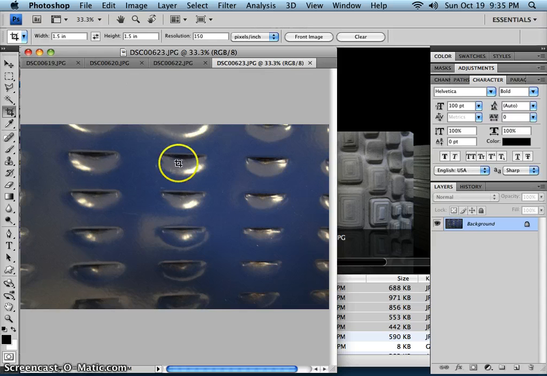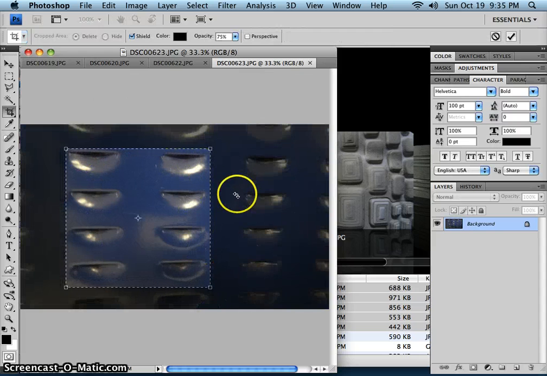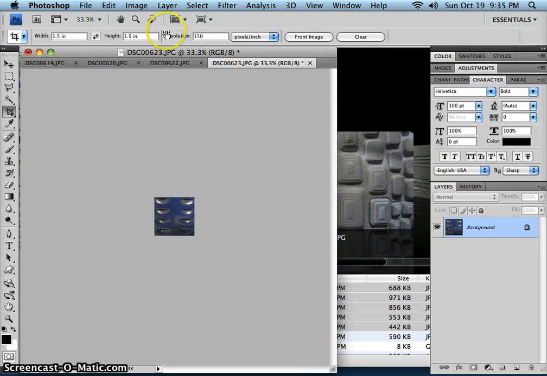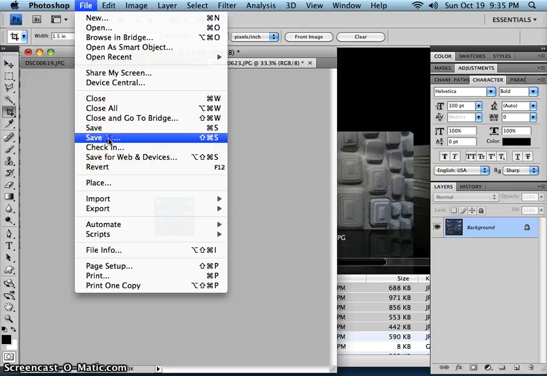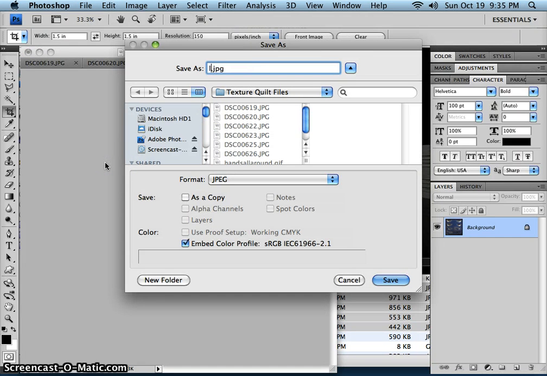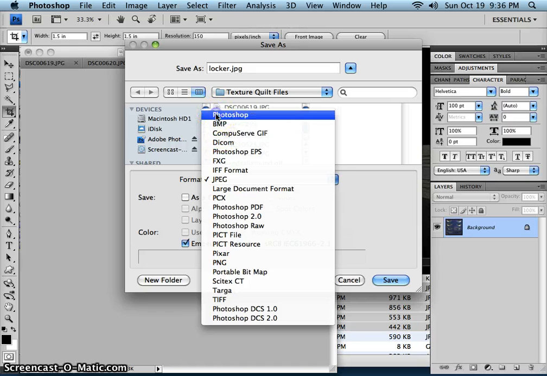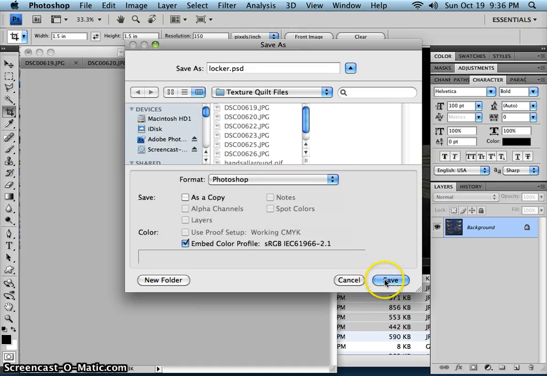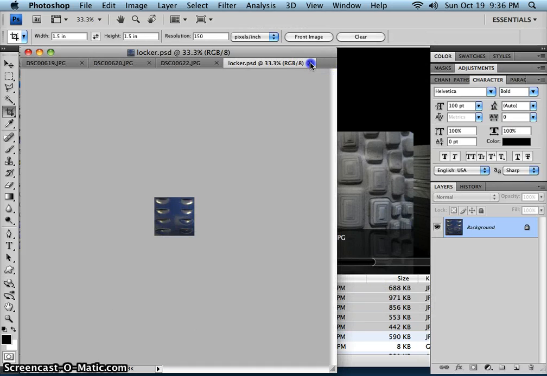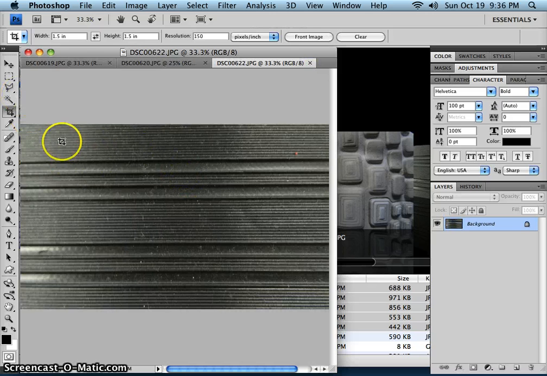Again here, and my crop is already set, so I can go in and I'm going to go ahead and use that one there. And again, I will save, and that is a locker. And I'm going to change the format to a Photoshop file and click save and close. I don't remember actually. Oh, yes, I do.